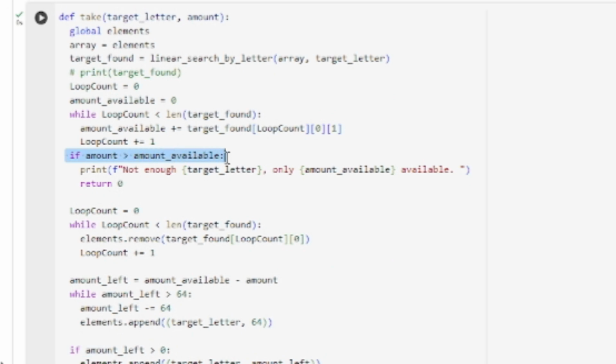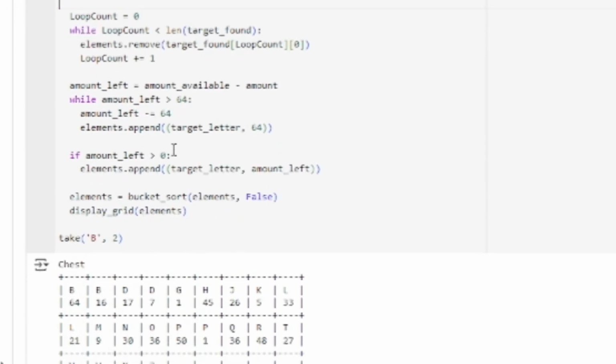Now, the function checks if the amount you want is available. Say you ask for 2 blocks but only 1 block is left. It will let you know that there's not enough to take. If that is the case, the function prints a message and exits.